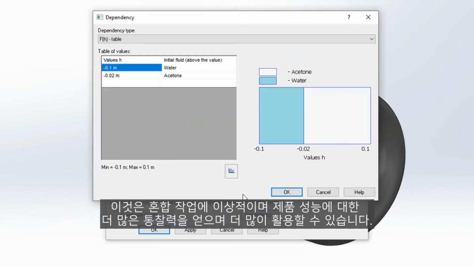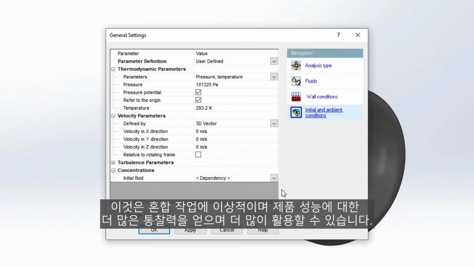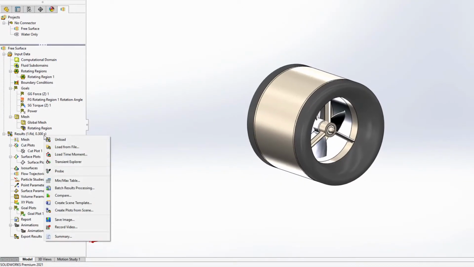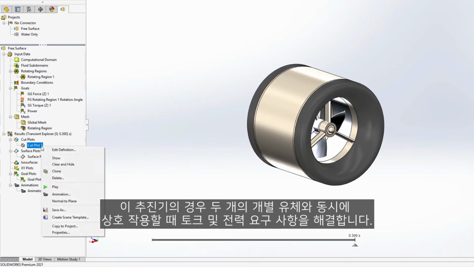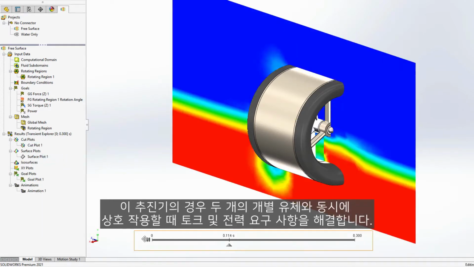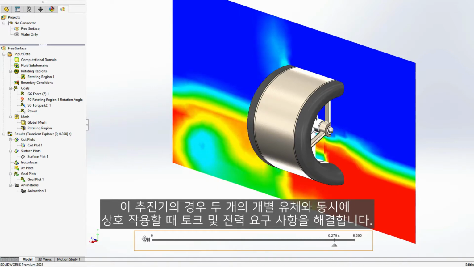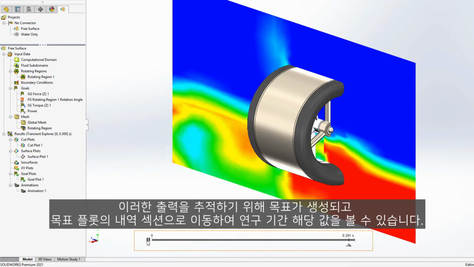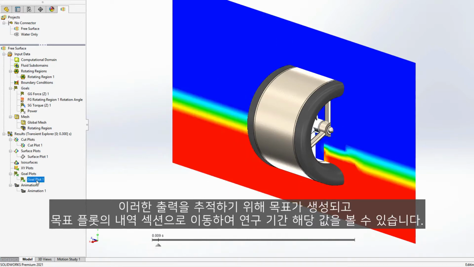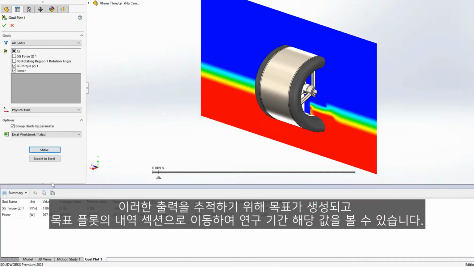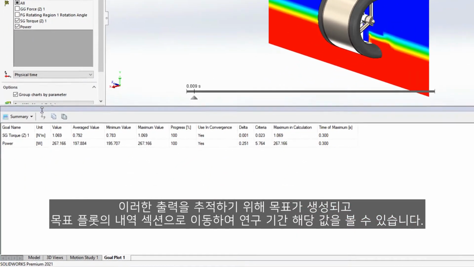This is ideal for mixing tasks and can be leveraged further to gain more insight on product performance. For this thruster, we're solving for the torque and power requirements when it interacts with two separate fluids simultaneously. Goals are created to track these outputs, and by going to the history section of the goal plot, their values can be viewed throughout the duration of the study.